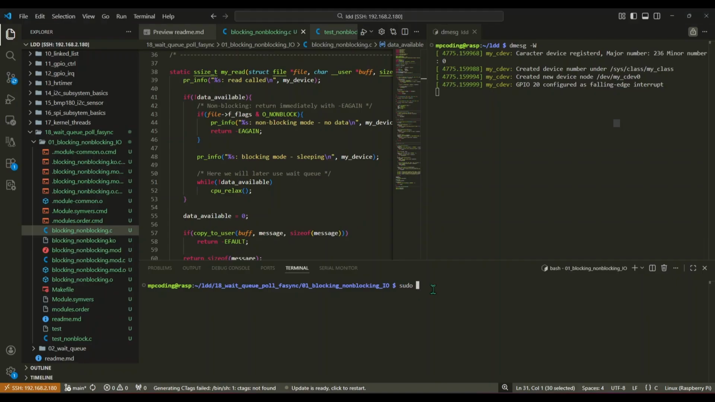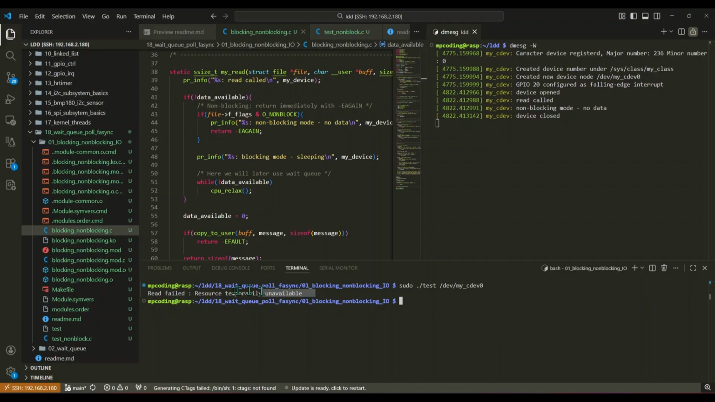sudo ./test /dev/my_cdev0. In the console output, you can see the message, "read failed: resource temporarily unavailable." If we look at the kernel log, we can see that the device file was opened, the read call was executed in non-blocking mode, and then the file was closed. This is exactly what we expect.